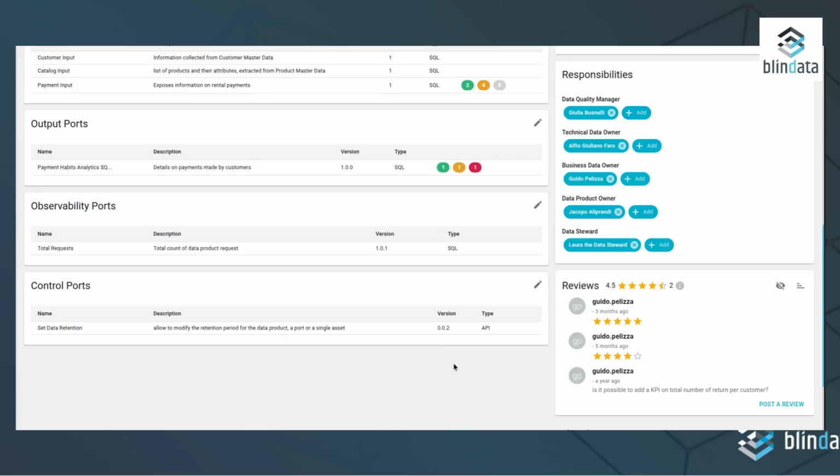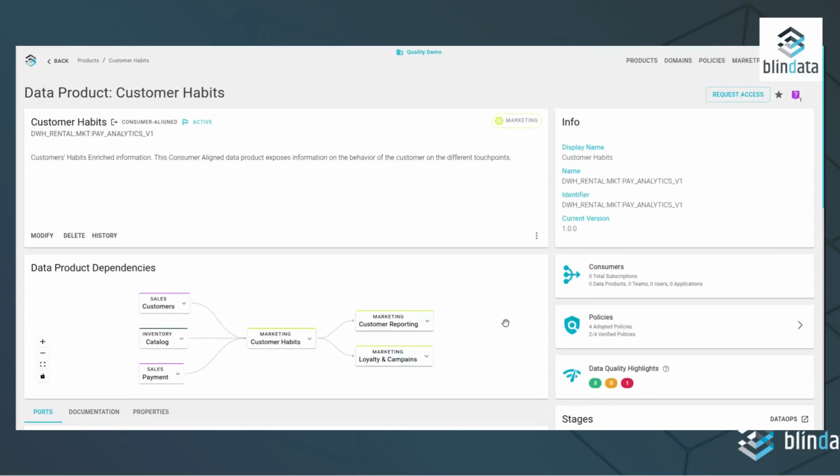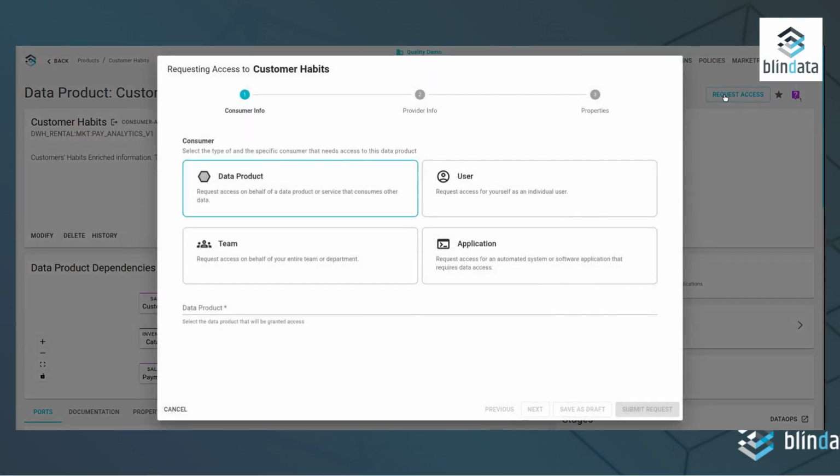With all this information in mind, I can make an access request directly from this page. So this is very simple. I can click the request access button, and here I am guided through all the steps to request the access for this data asset. So I can specify who is the consumer of this data product, who will be the consumer.